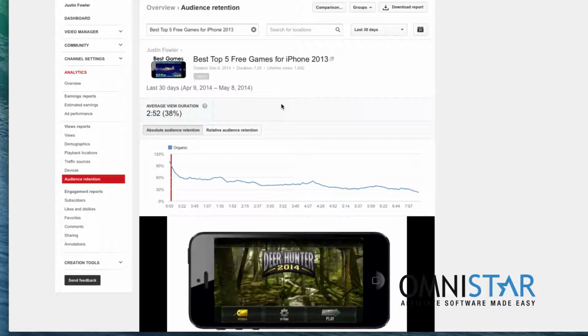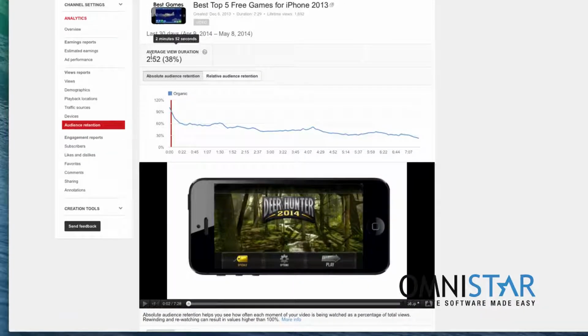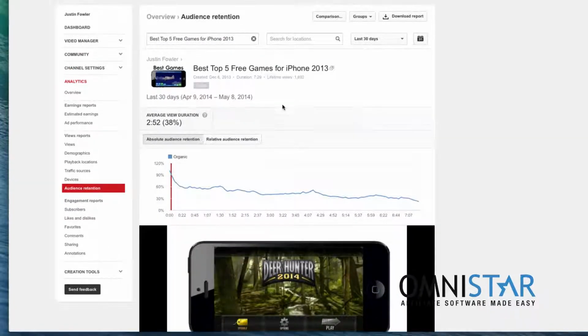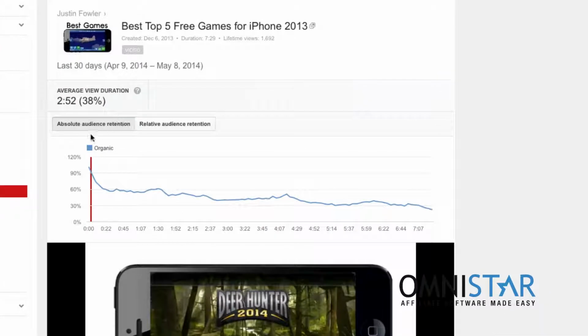So that means that if you make a longer video, you're not going to be at a disadvantage. In fact, longer videos might actually do better if you can keep people watching for a long time. YouTube looks a whole lot at this view duration because typically good videos are going to have a better view duration. So right here is absolute audience retention.